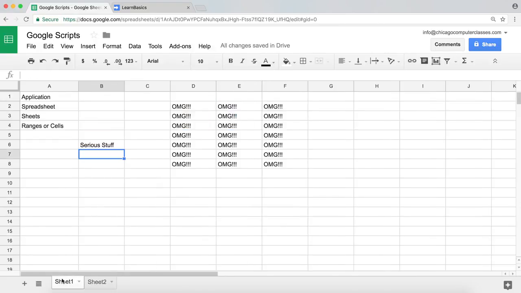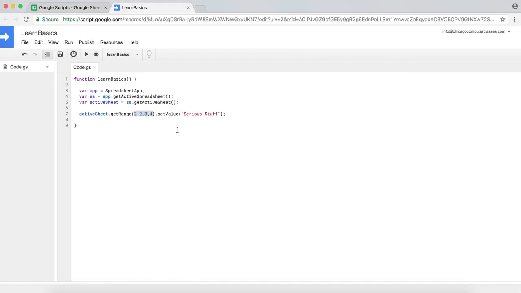So far, we've learned how to talk to a cell and how to write something in a cell. What we want to cover next is how to read data from a spreadsheet. Let's say I want to read data from this cell right here, which says ranges or cells. I want to be able to read what's in the cell and put it in the serious stuff cell, which is our B6 cell. So how can we actually accomplish that?